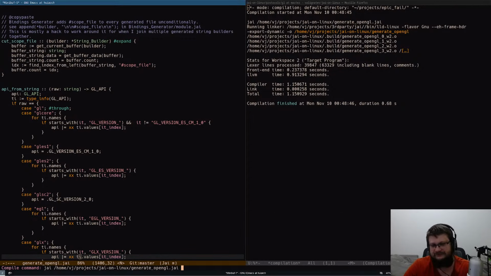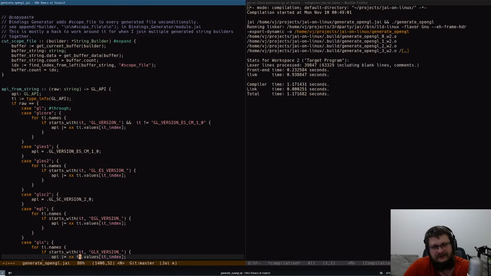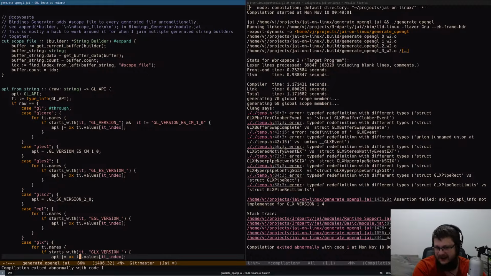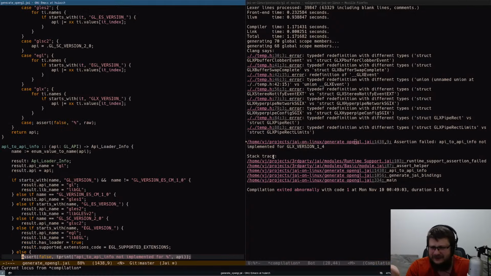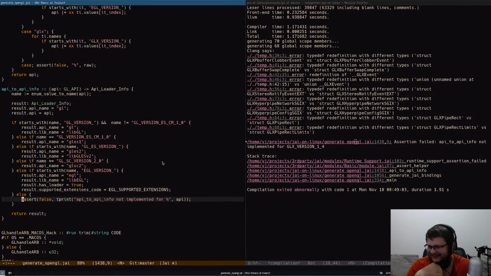So you need to run it. There you go. Now, yeah, there are assertions, right? So API to API info not implemented for glx. There you go. Why doesn't it assert? What the heck?